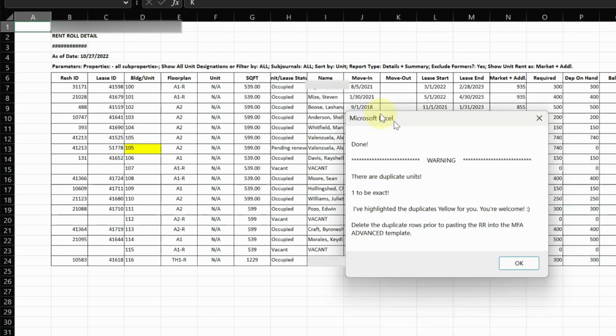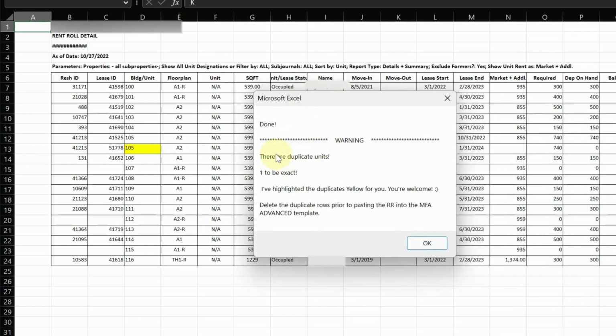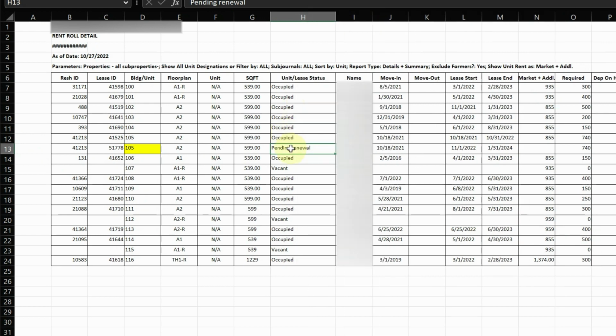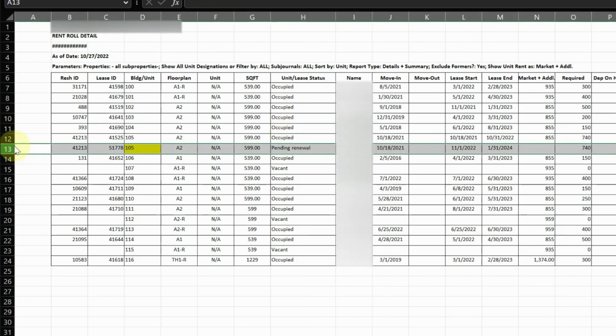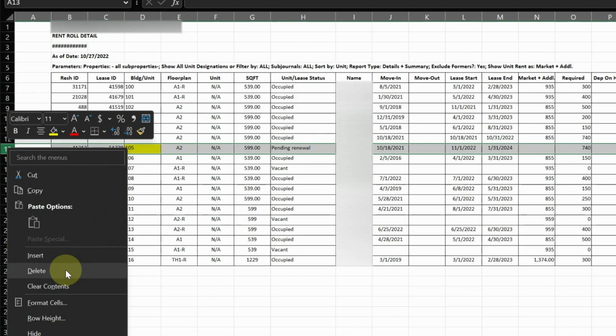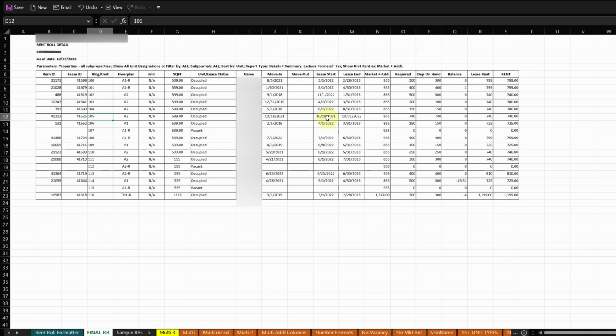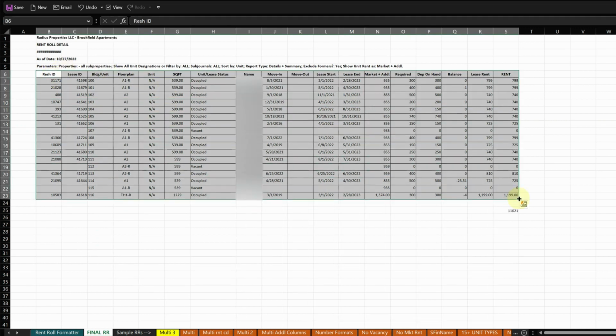There you go. And now I got a warning. It's telling me that there are duplicate units. It found a duplicate. So I'll go ahead and click OK. And then you can see right here, sure enough, this is a duplicate unit, and there you go. It says pending renewal. So I will go ahead and delete that from my rent roll because I already have that unit represented and it's actually the occupied rent that they're receiving. And now I can copy this, paste it into my multifamily advanced analyzer and map all the columns.